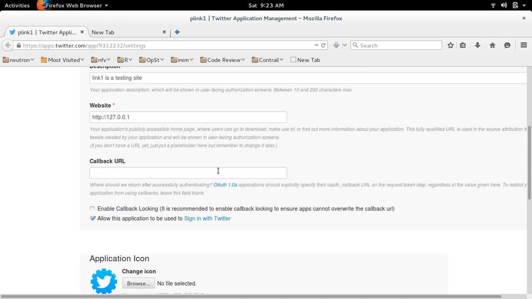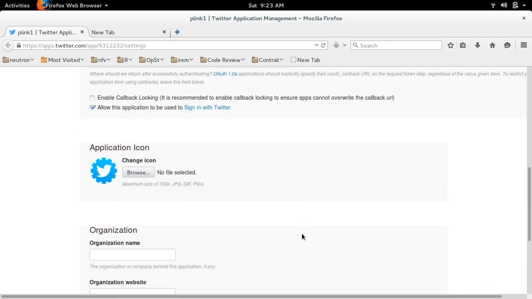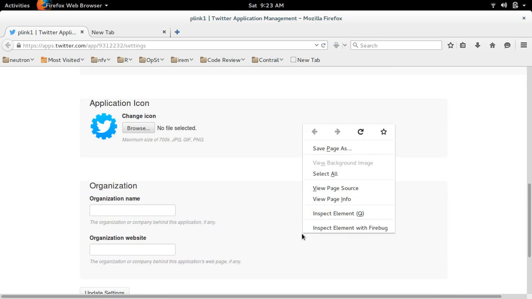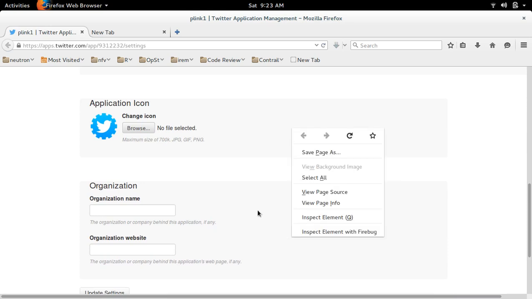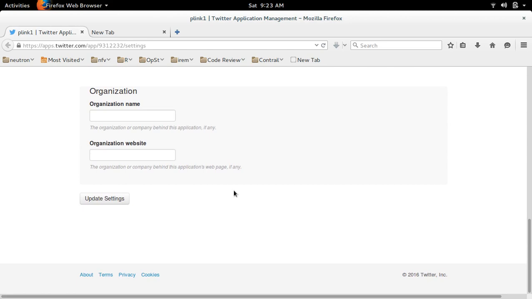Then the callback URL, this is also important. Here you can give the same URL. Okay, then this one you can select. So this organization name and organization website, these two fields you can leave blank. Then save the settings.